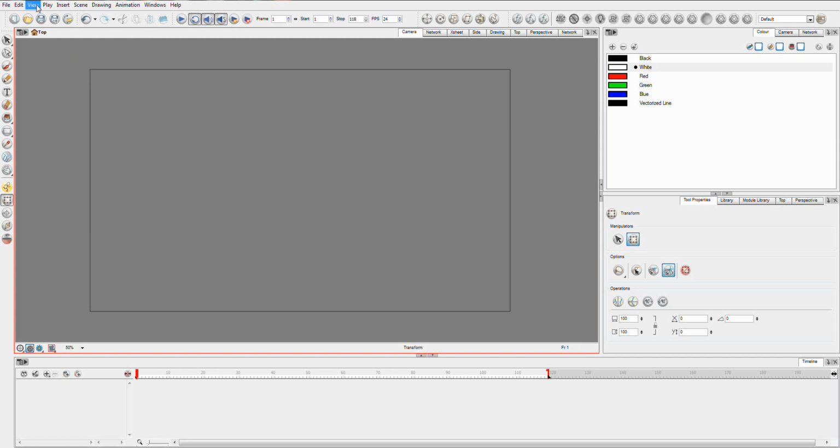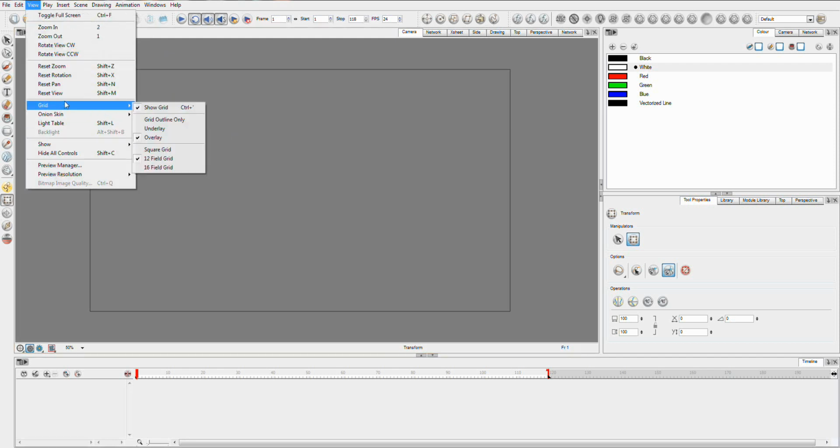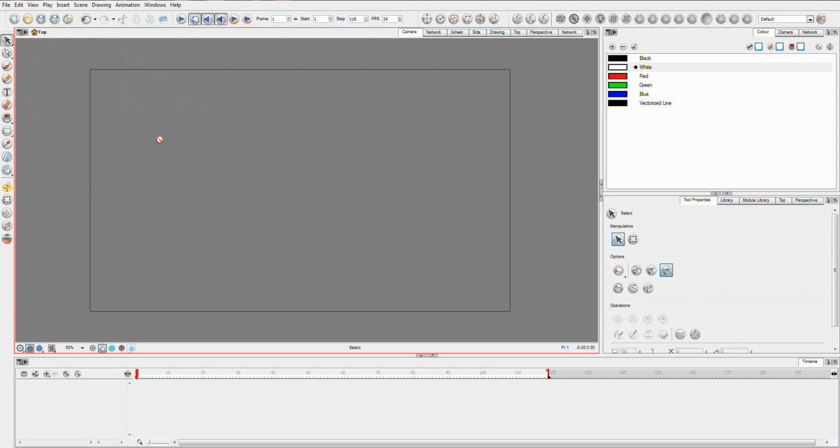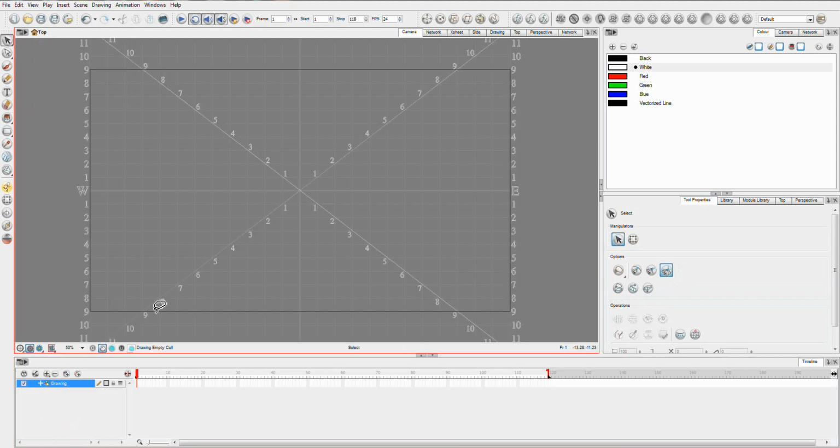So the first thing I'm going to do is go to View and switch my grid on, and I'm going to have it as an overlay. You can have it as an underlay, but you'll see when you go into drawing mode and start drawing something that your grid will appear. See, this is just my grid. At the moment it's a perspective field grid, and that's just fine for what I want to use.